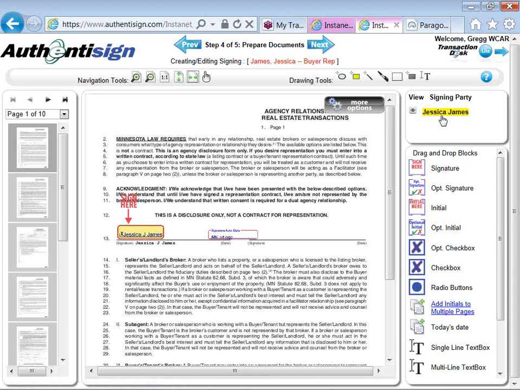Signing party. Jessica is the highlighted signing party, and that is an important highlight to notice, because you're going to have multiple signing participants in your signings. You want to make sure that your participant is highlighted, and then you'll drag and drop the appropriate signature, initial, or other drag and drop blocks.